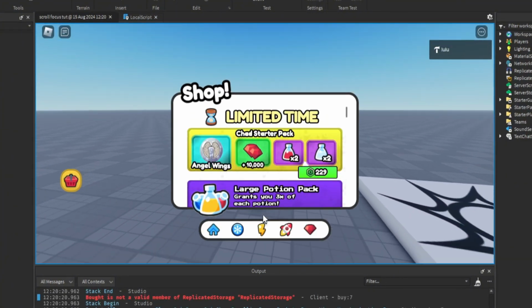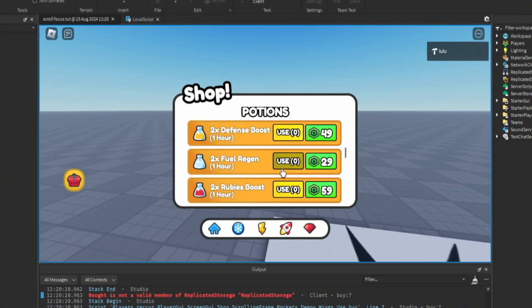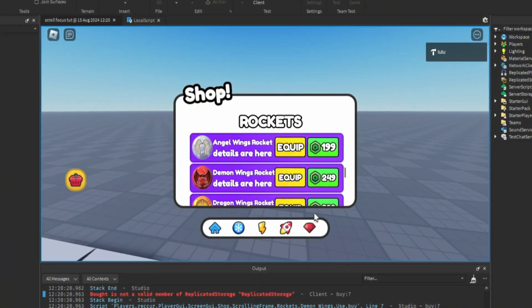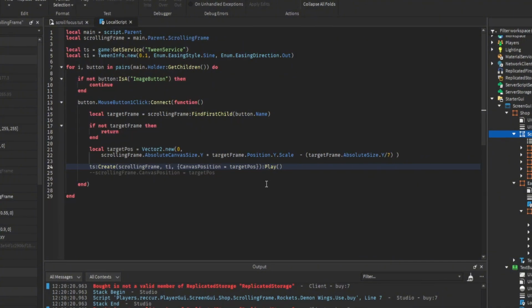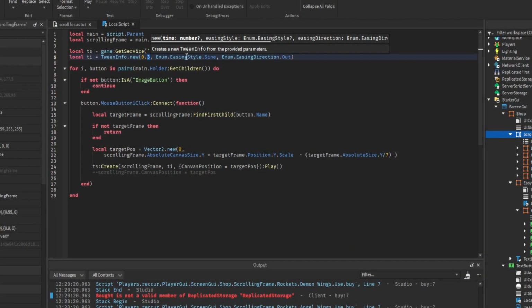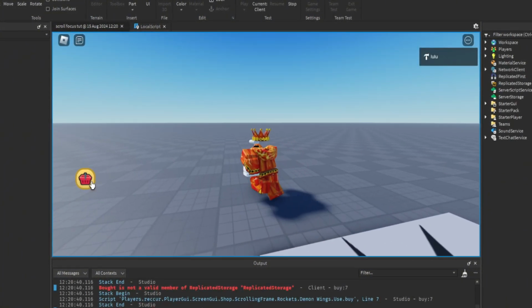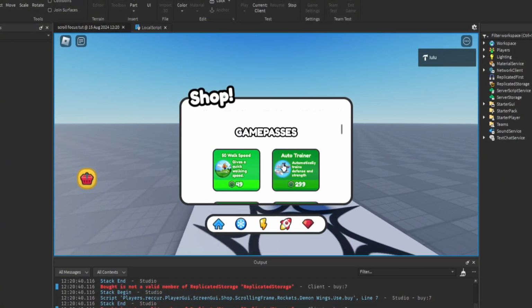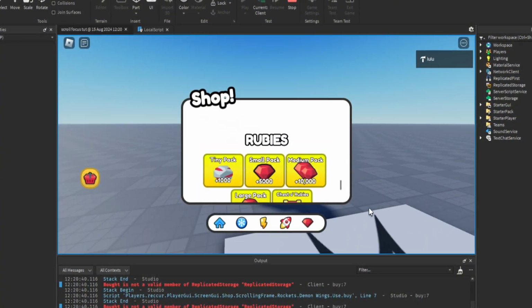Let's open this. Let's go to game passes. Boom, like that. Ooh, potions, rockets, rubies. So this is pretty good. Only thing, this is a bit too fast. Let's actually make this slower. Let's make this like 3. Actually, no, I think it's too fast. Okay. All right, let's see. Nice. There we go. Potions, rockets, rubies.